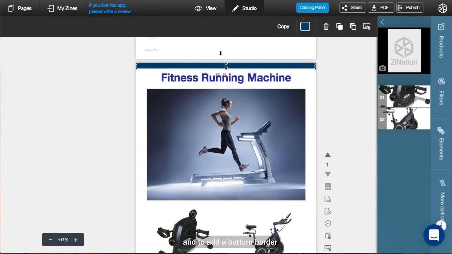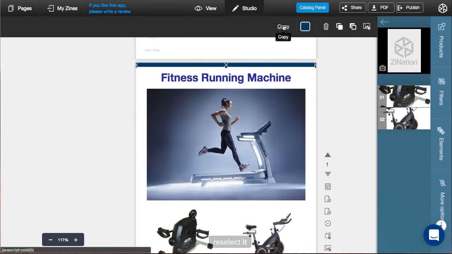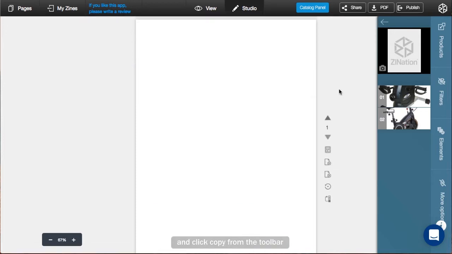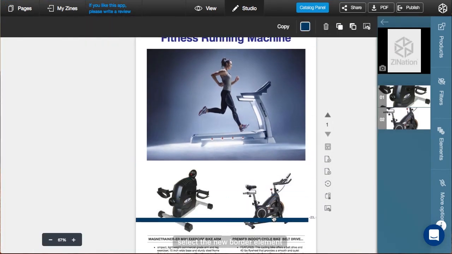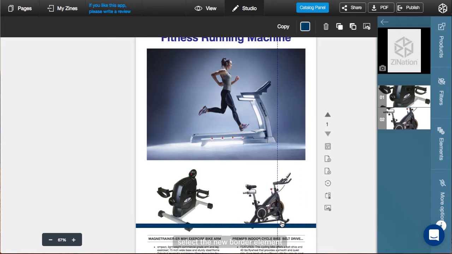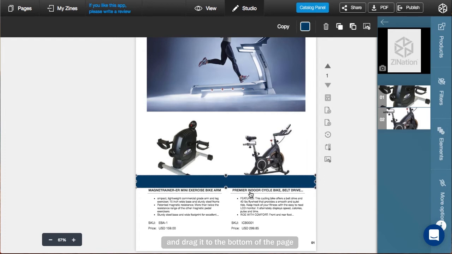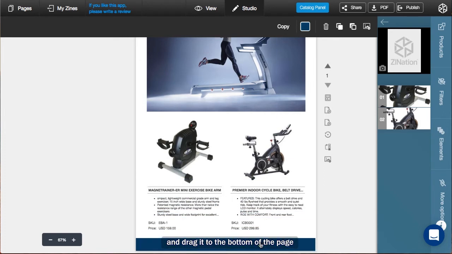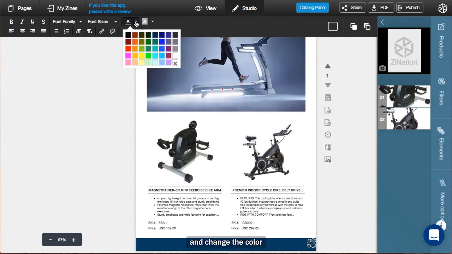And to add a bottom border, reselect it and click copy from the toolbar. Select the new border element and drag it to the bottom of the page. On the toolbar, click on Send to Back. Now, select the page number and change the color.